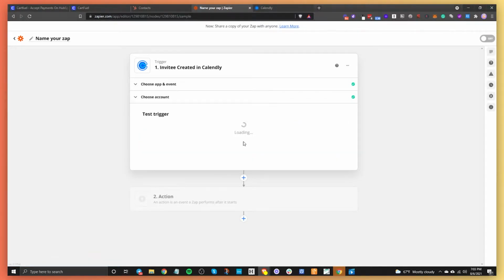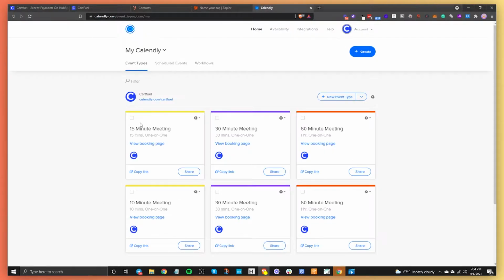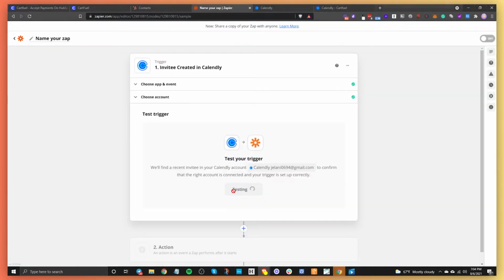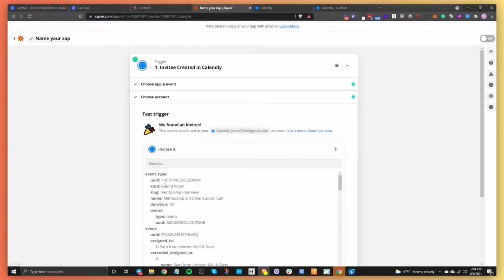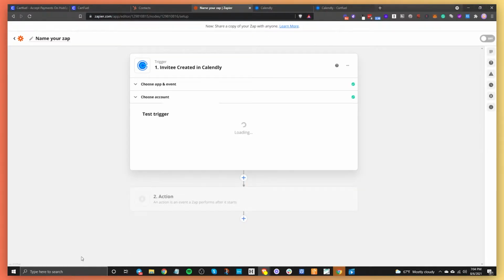Click on continue. And then from here, you'll be able to test the triggers. In order to test this out, you want to make sure that your calendar has a booking already. If you don't have a booking, just quickly go to your booking page and schedule a time so that you can test this out properly. Once you do that, you click on test trigger and it will then find a booking. Once it finds that booking, you want to click on continue.